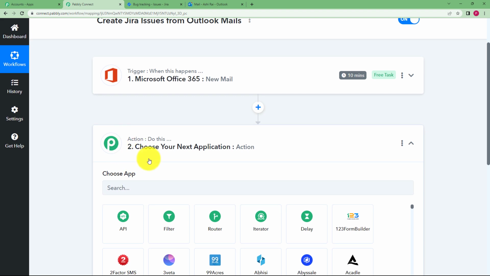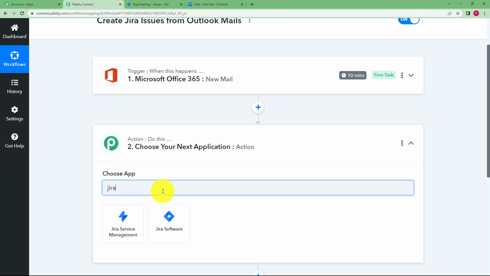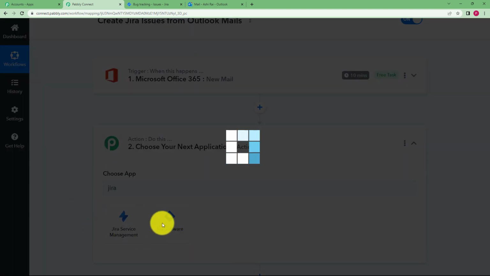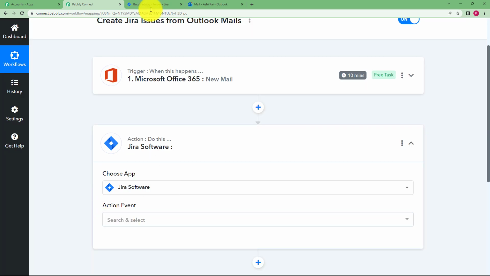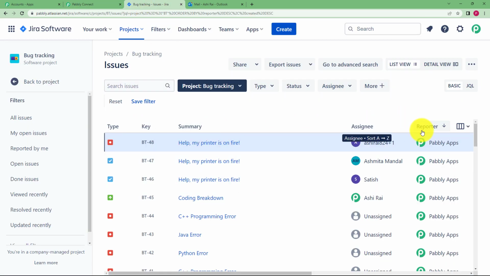Now what we are going to do is choose the action application as Jira. But for Jira, we will need one more thing, that is going to be the reporter's ID. So what is the reporter's ID? Like you have this, these are all the issues created over here. So in your issues, you can see one is the assignee and second is the reporter. So here are so many reporters. You can choose any reporter to whom you have to assign the task.